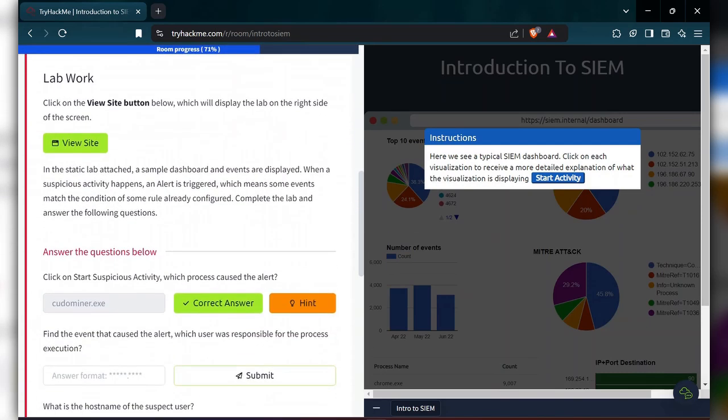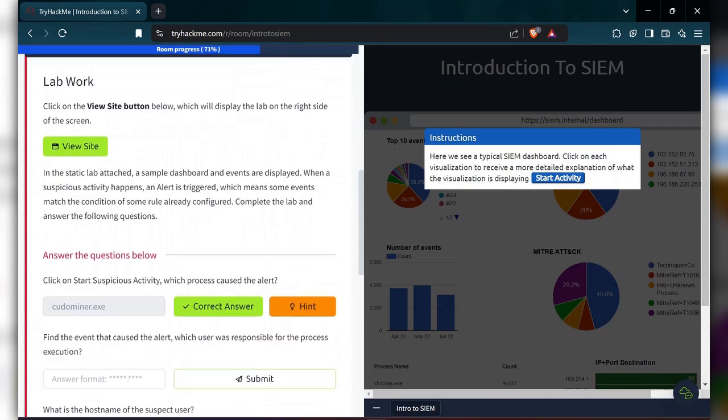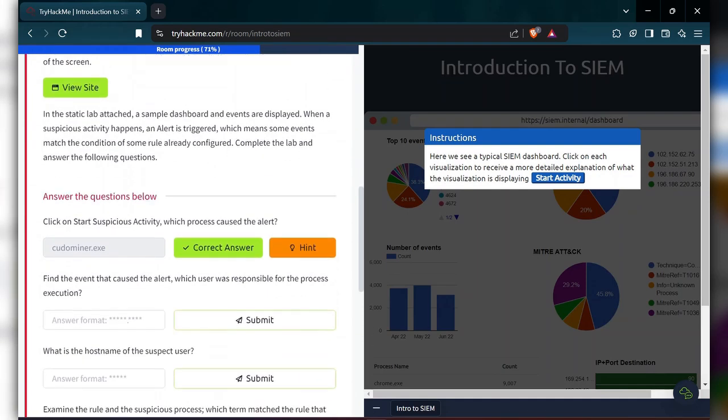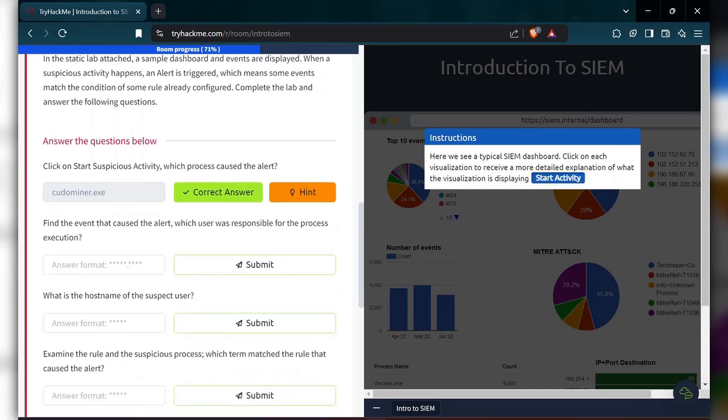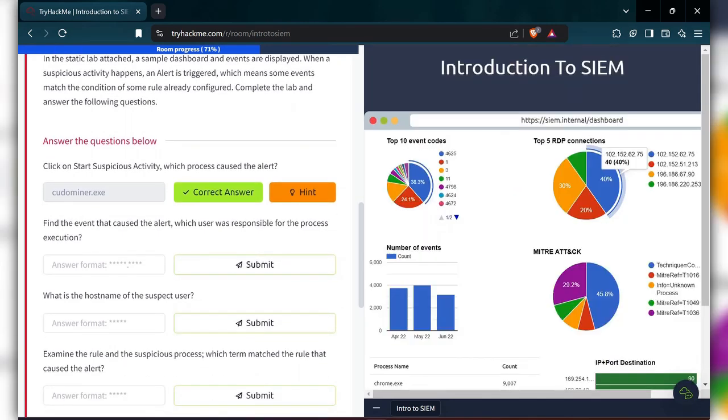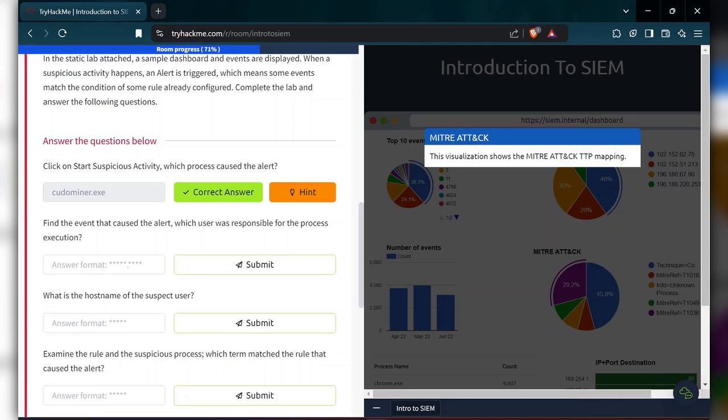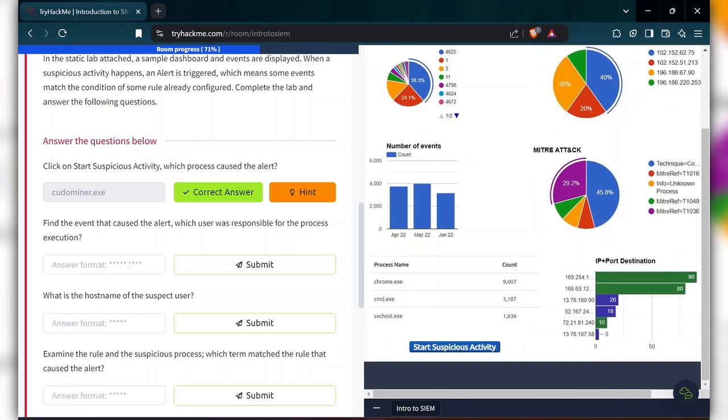Okay, the lab work is Introduction to SIEM. Instruction: click on the suspicious activities. I have checked the event, RDP events, number of events, and attack. Okay. Now find the event that caused the alert. Which event causes the suspicious activities?